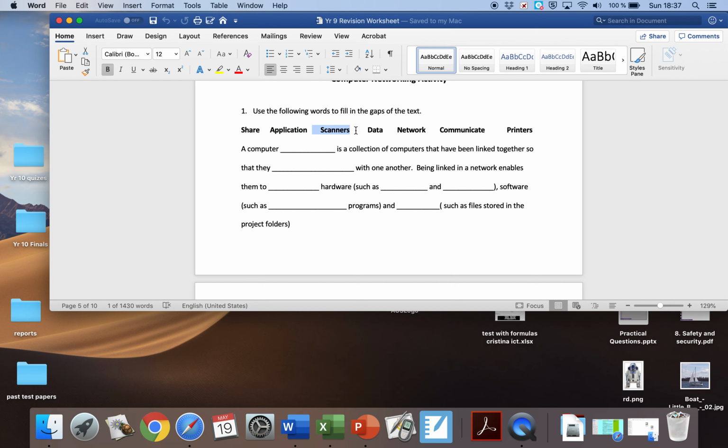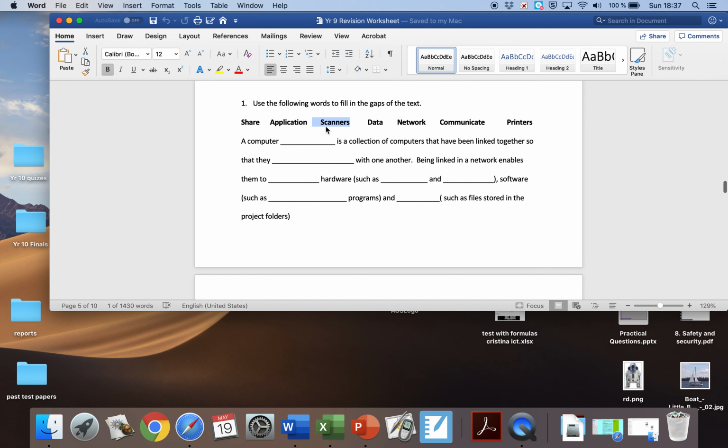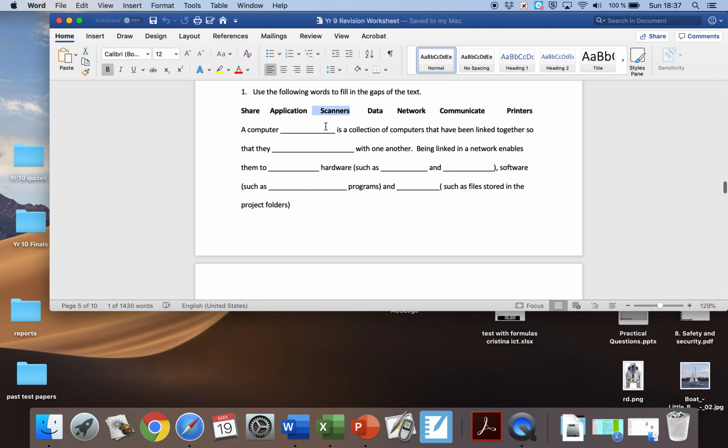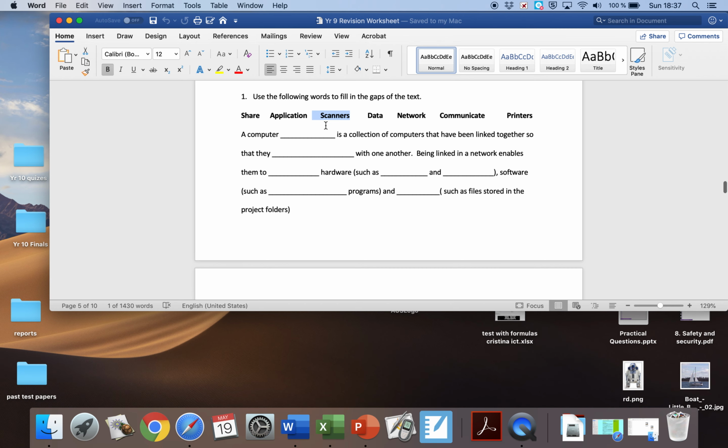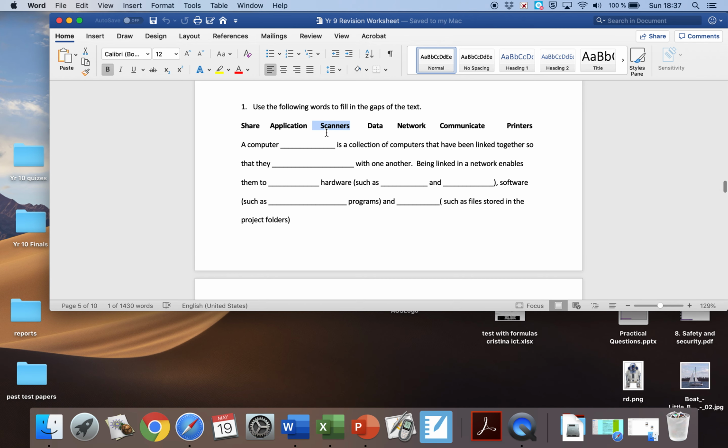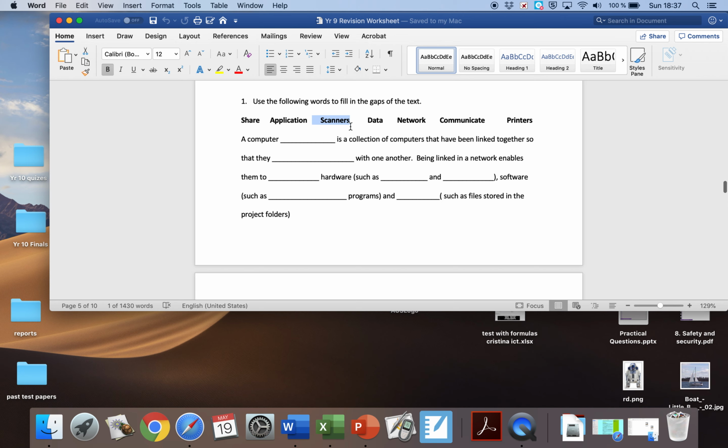Scanners. Scanners are kind of like printers, except they do the opposite. Instead of printing out information, you can put a Word document or a PDF on a scanner, and it will copy it, and you can send it somewhere on your network or send it directly to email. So scanners don't necessarily print out a piece of paper, but they will copy a piece of data that you have.